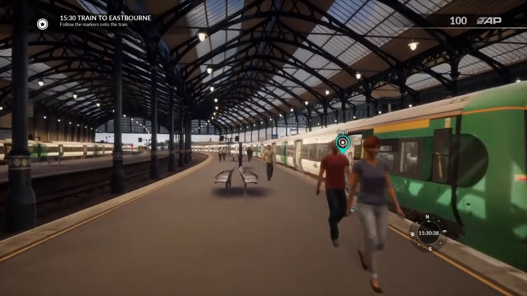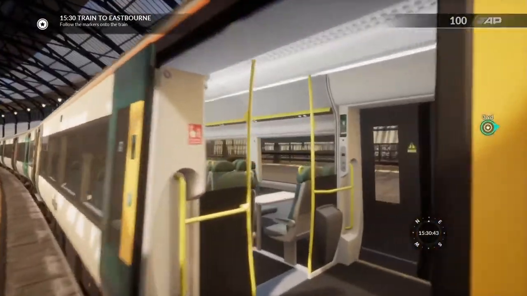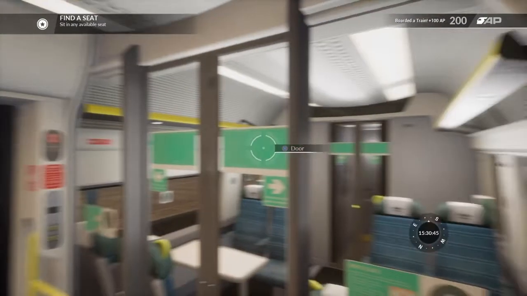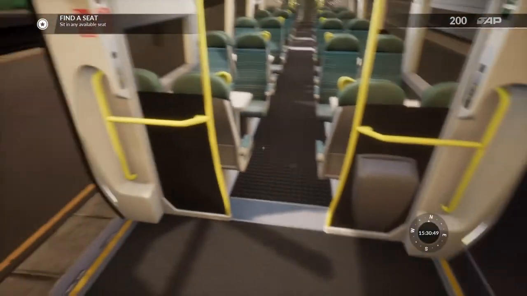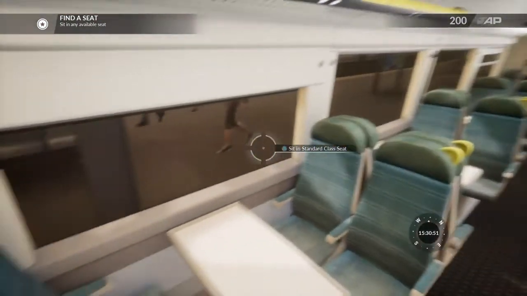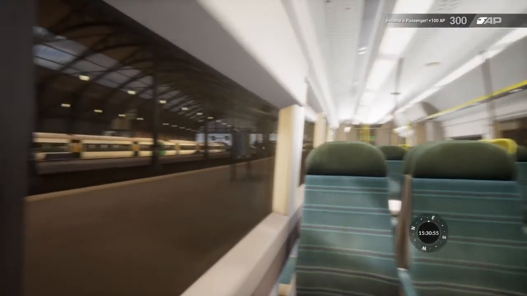Okay, 1530 at platform 6, and I need to take the 3:30 p.m. train to Eastbourne. I'll pick this one. Now I need to find a seat.